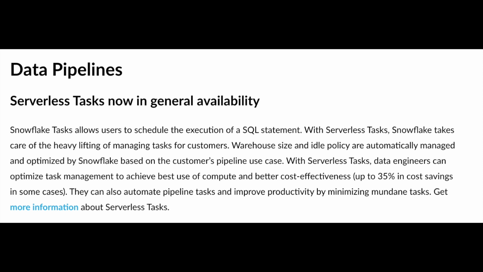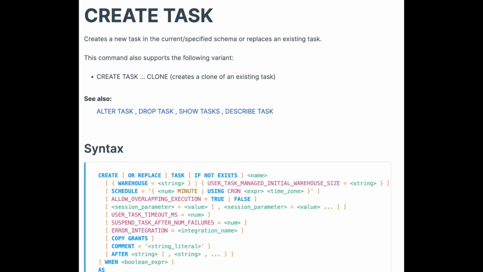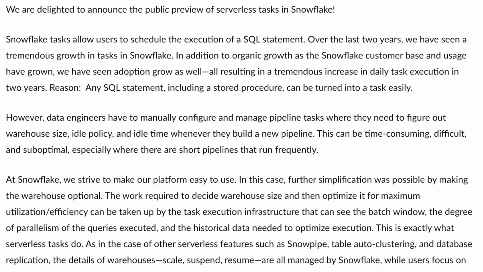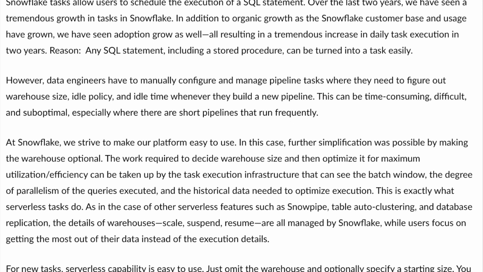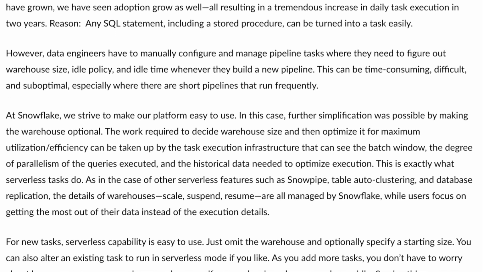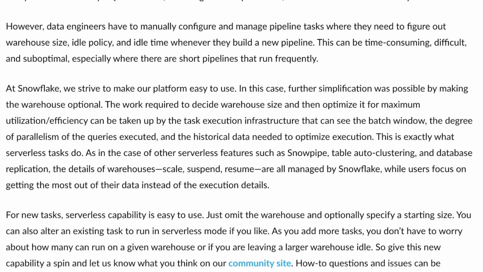Moving on to data pipelines, there was one particular thing that caught my eye. It actually feels like it's been around for a long time now, a lot longer than September when it became general availability, and this is serverless tasks. Previously, when you created a task in Snowflake, you needed to assign it to a particular virtual warehouse that you obviously had to set up ahead of time and configure yourself.